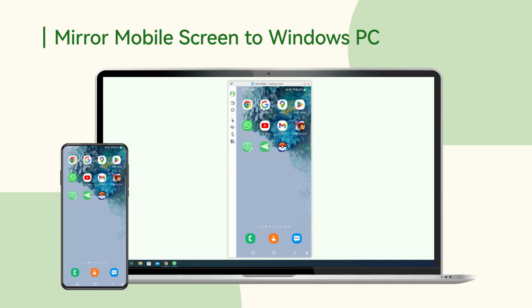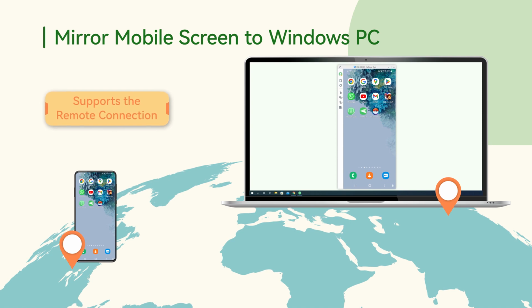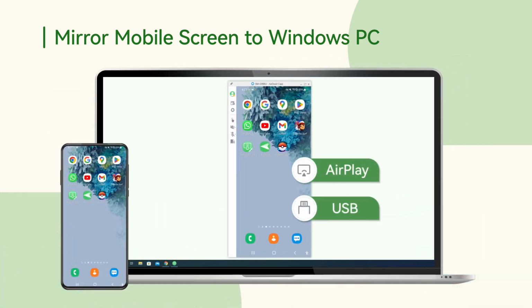Once connected successfully, your mobile screen will appear on your PC. This option supports remote connection, even if your devices are located in different cities. You can also choose AirPlay and USB cable to establish the connections.